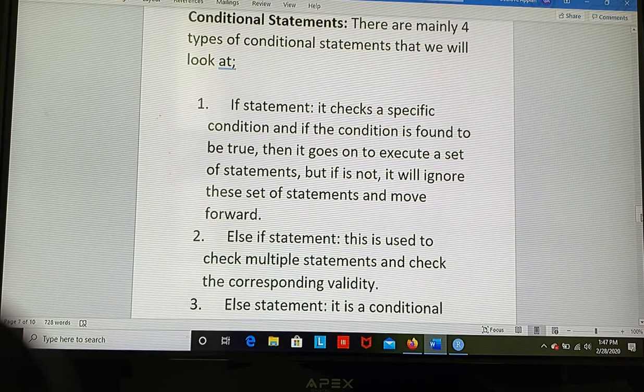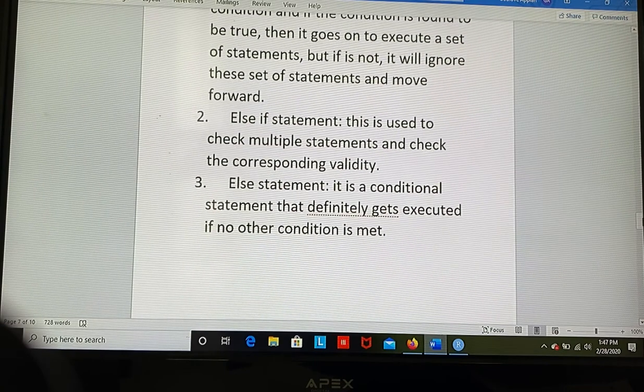I also have the else if statement. The else if statement is used to check multiple statements and check the corresponding validity. And the else statement, which is the third type of conditional statement, is a conditional statement that definitely gets executed if no other condition is met.